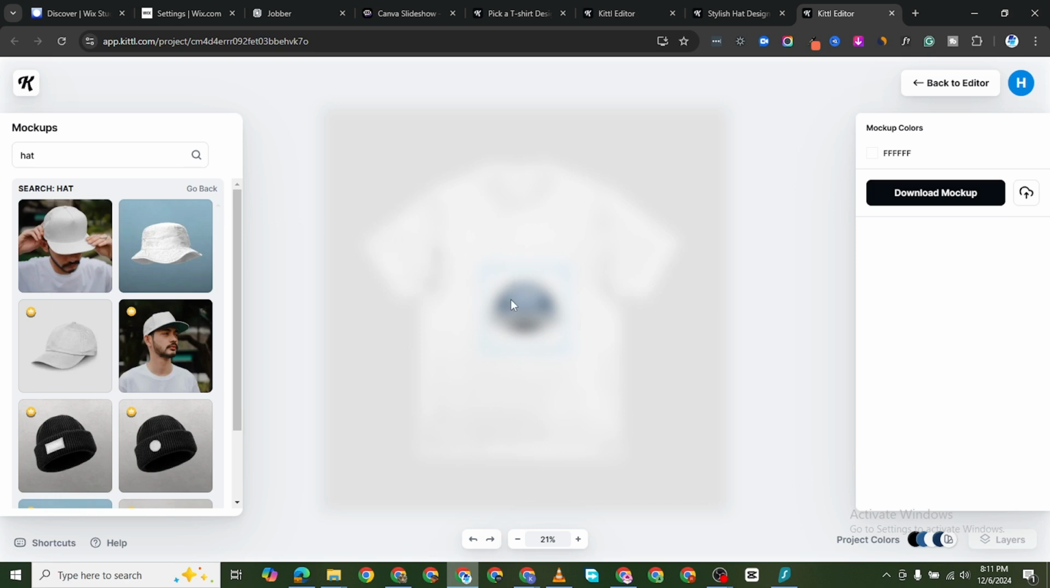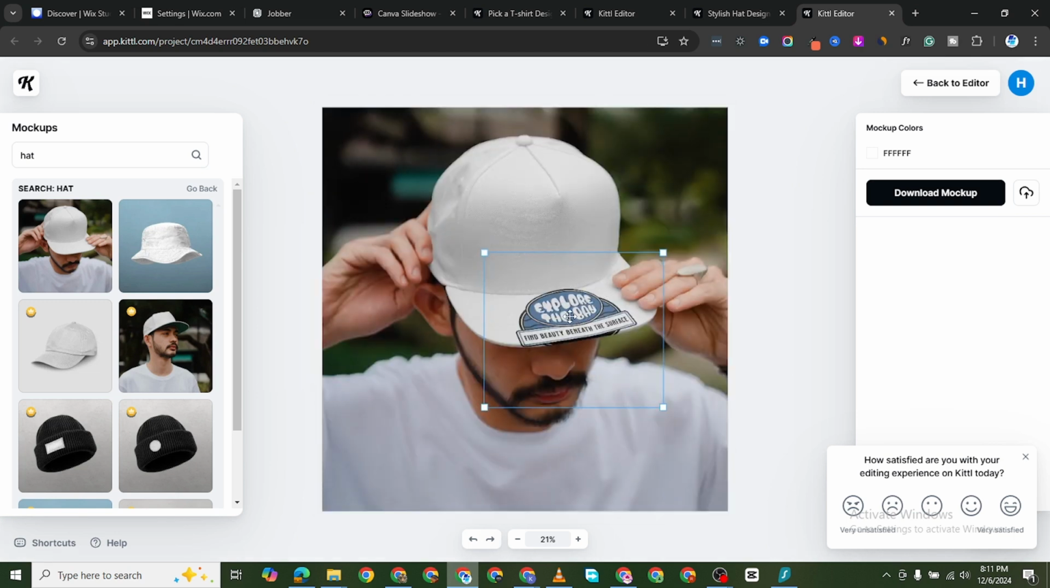And once I click on it, it's going to come here and we're going to see this design on the hat. Now I'm just going to drag the design and put it on top of here. And you see it. So you can put it anywhere. You can put it on this particular surface, or you can put it on this area here. So this is how to create a mockup. And now, when you're done, don't forget to save your design.